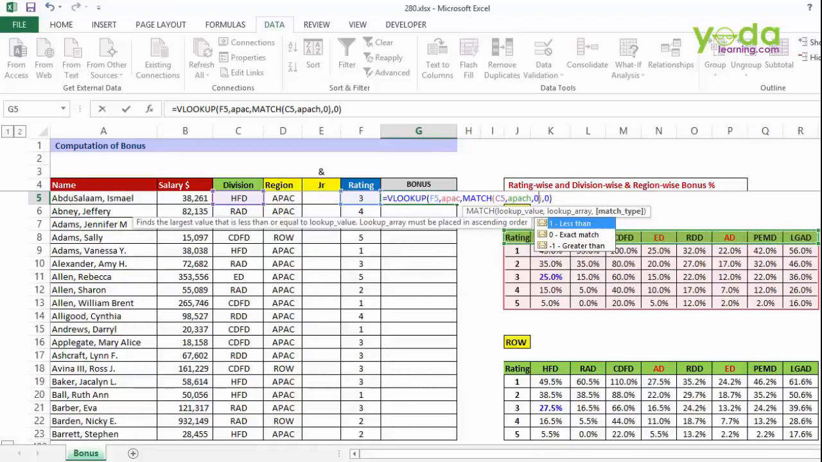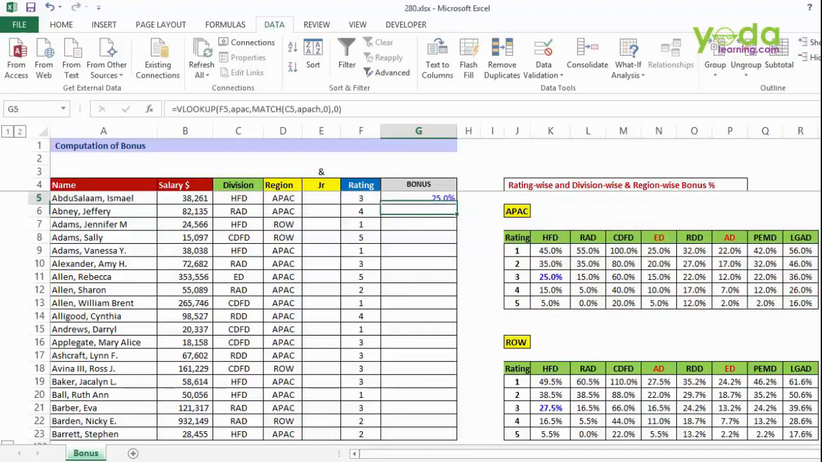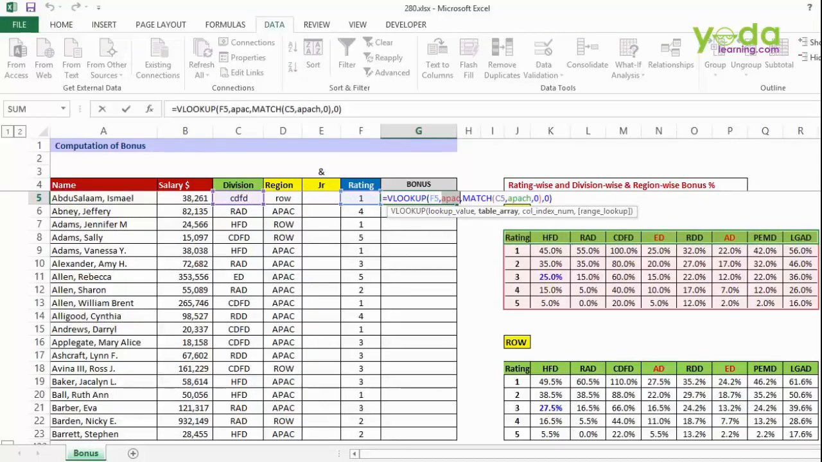So I press comma 0 to ensure it's an exact match, and let me test whether this is going to work or not. Oh yeah, I get the 25%, and you can notice HFD rating number 3 is 25%. If I put rating 1, it changes to 45%. If I change the division name, CDFD, I should be getting 100%, CDFD rating 1. But wait, if I change the region to ROW, will the answer change? Should have, but doesn't. For the simple reason, your formula still holds the APAC reference. It is not letting VLOOKUP and match formula go to the second table for referring to the values.